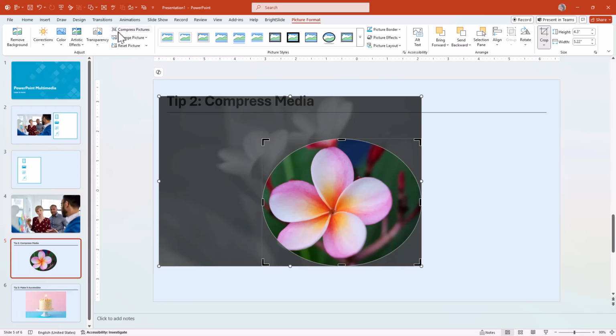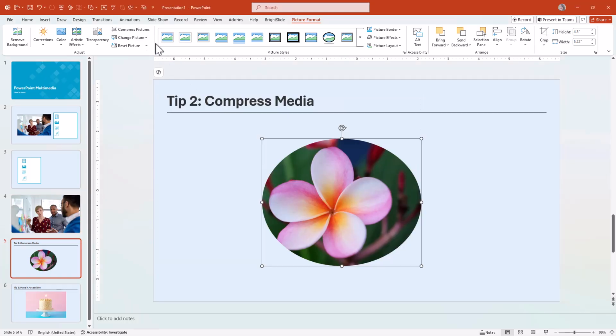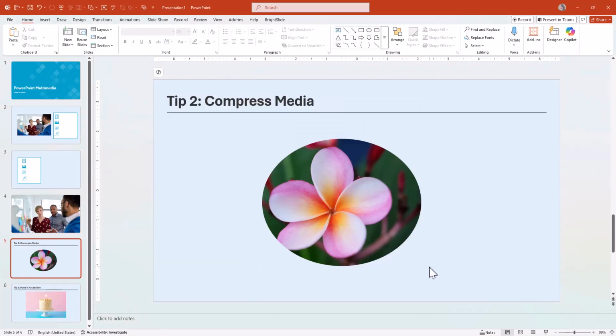When I compress a picture, it's going to compress the size and it's going to get rid of all of this part that has been cropped. I can choose to apply only to this picture and then I will delete the cropped areas and use the default resolution. So the picture has now been compressed. So now our file will be less. Our PowerPoint presentation will be a smaller size now. Think about that if you have a lot of pictures inside of your presentations.